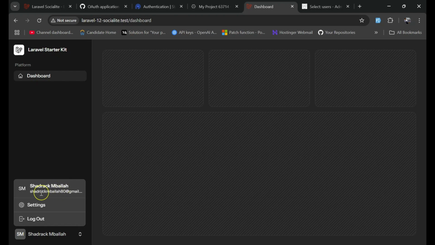We have this email, we have the name, and these details are coming from GitHub. So that's how easy we just do that using Laravel Socialite.